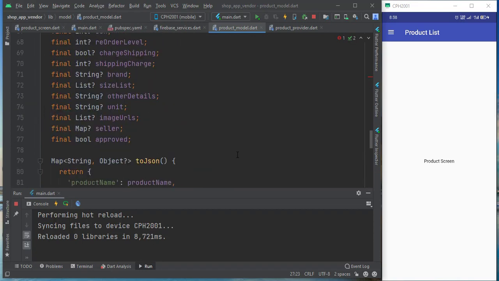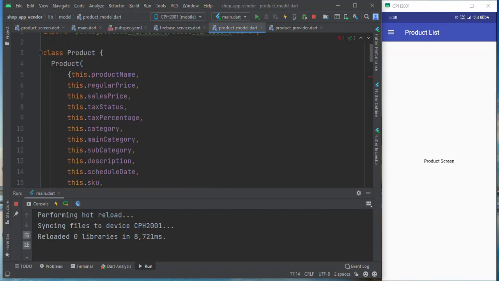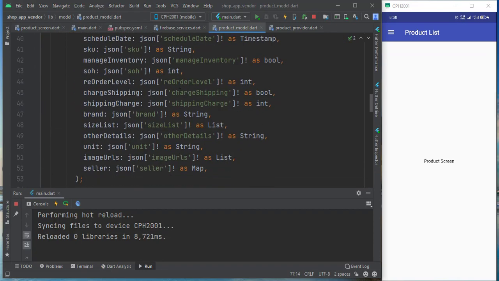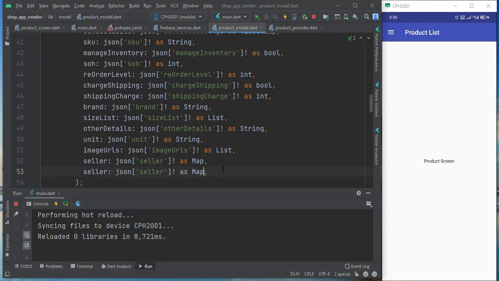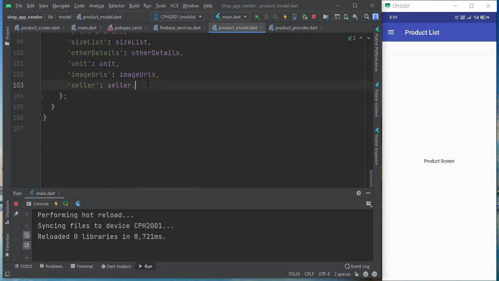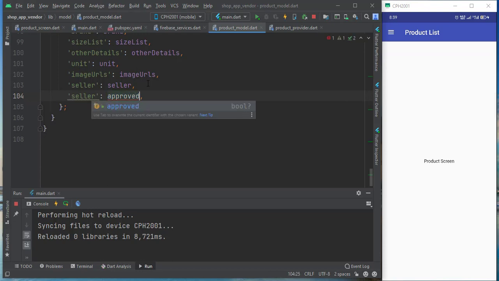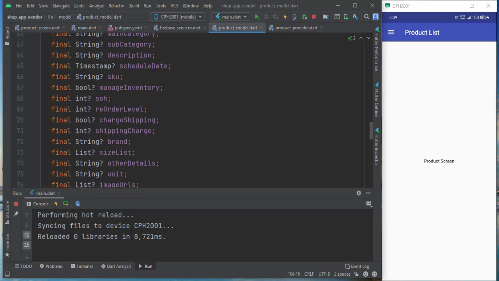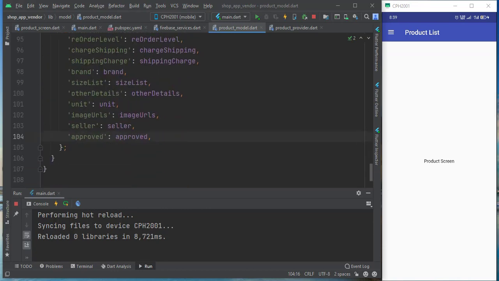Okay, now here I forgot to add the customer, so the error should go, or error gone, and here also we need to add that approved as bool. Okay, to JSON also we can add that one, approved. Okay, all done.